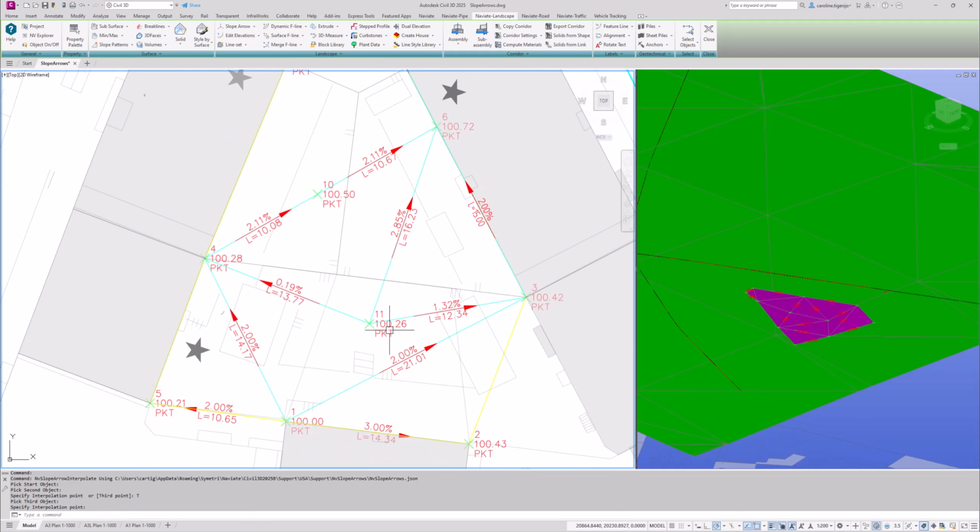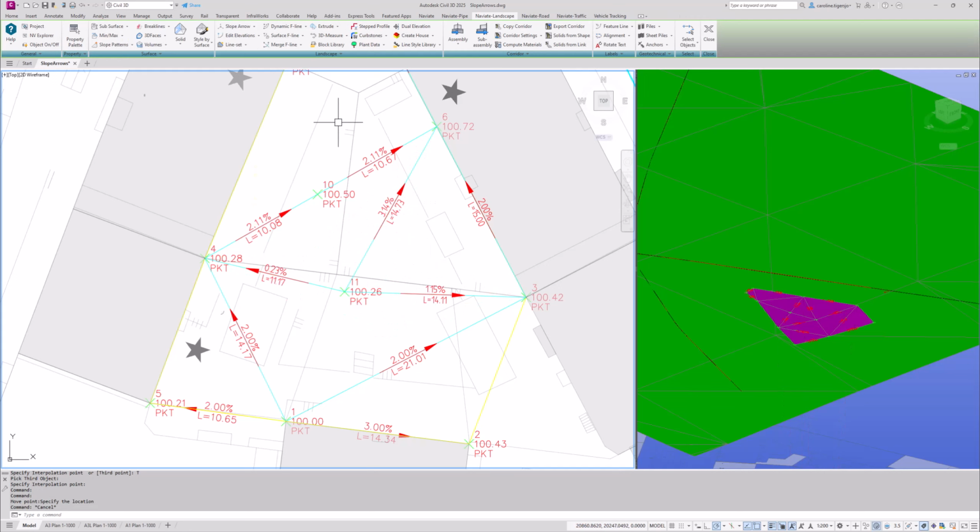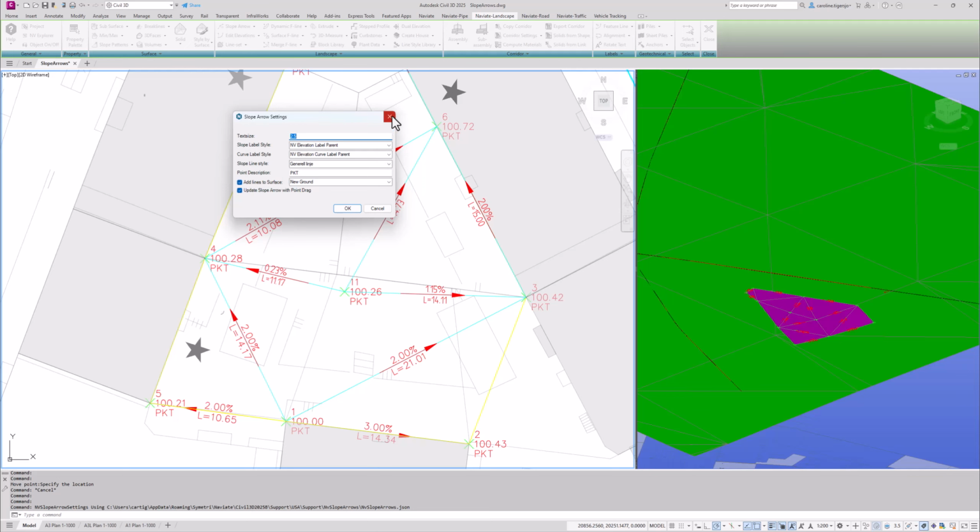All of these slope arrows are dynamically linked, so if I grab a point, I can drag it where I want it to be placed. The elevations remain, and the new slopes and distances are displayed in temporary labels. All settings around labels and surface are controlled in the label and surface settings under the drop-down.